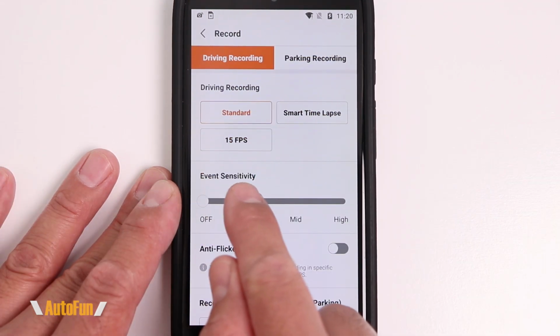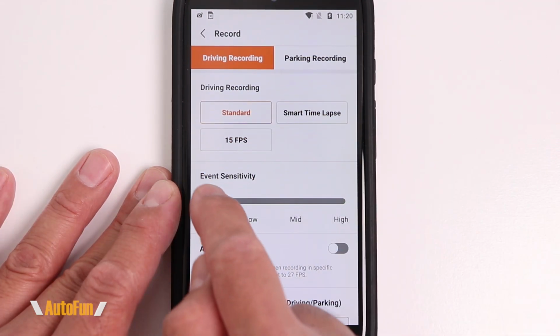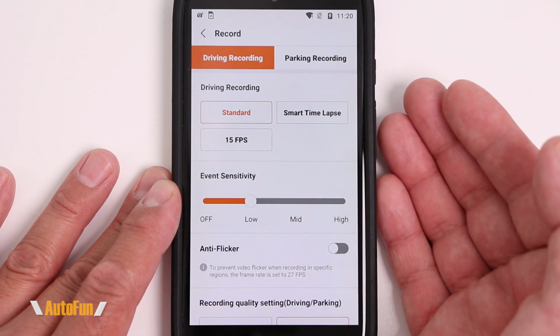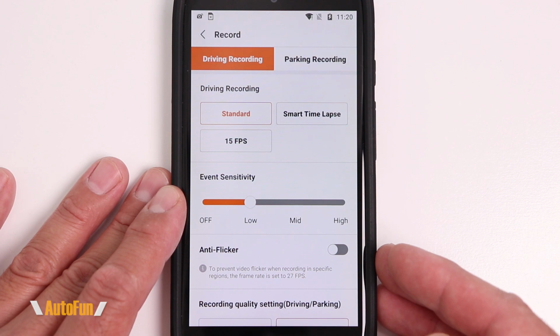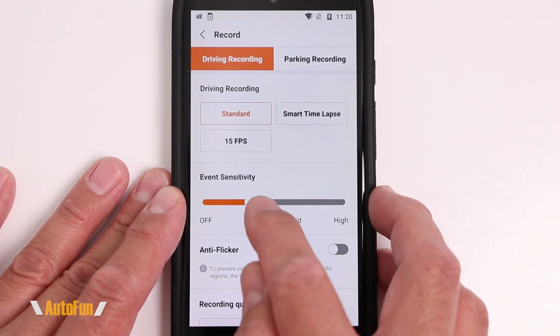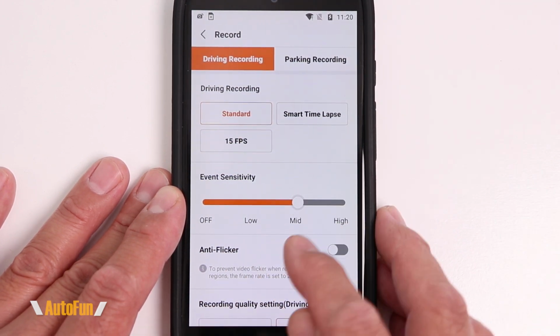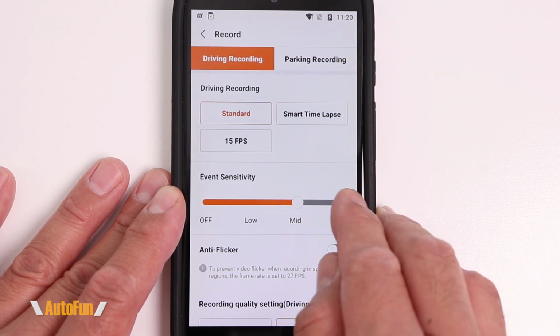Next up, we have event sensitivity, and this is the G sensor of the dashcam that allows it to detect when you get into a car crash, so it can flag the video for you and you can find it a lot easier in the future. And we get 3 choices of sensitivity: low, middle, or high.